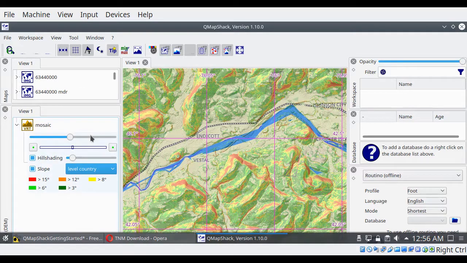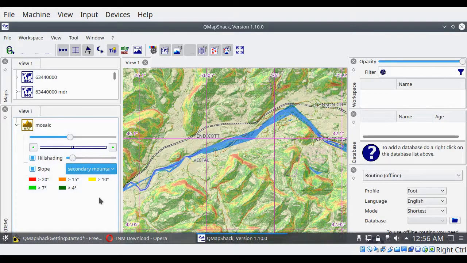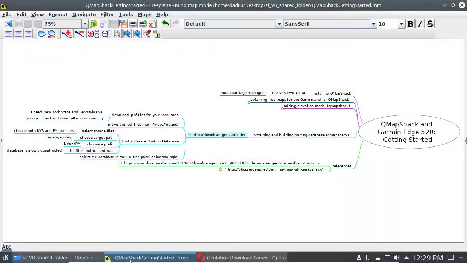This area, I think, is more level country. So the colors are used for smaller slopes. But I think the secondary mountain setting also works okay. Now we're going to a little bit larger slopes, but they're still relatively small, and it works for this area. Let's take a look at the last topic in adding data to QMapShack to get it into a usable state.